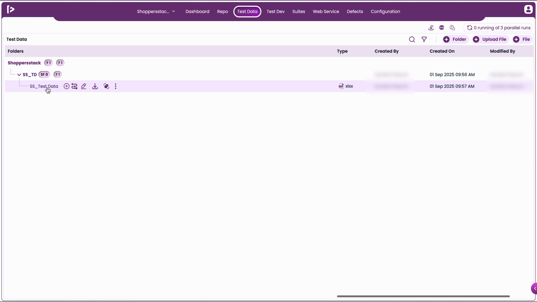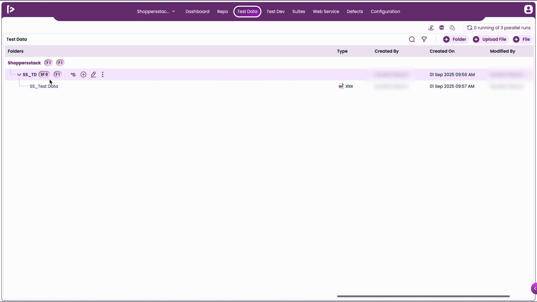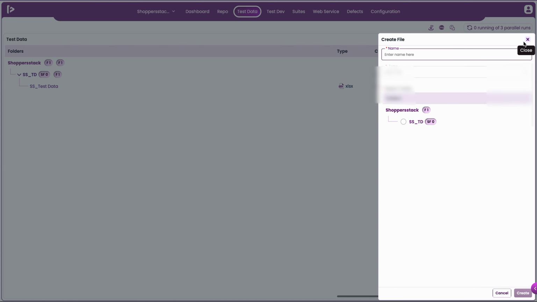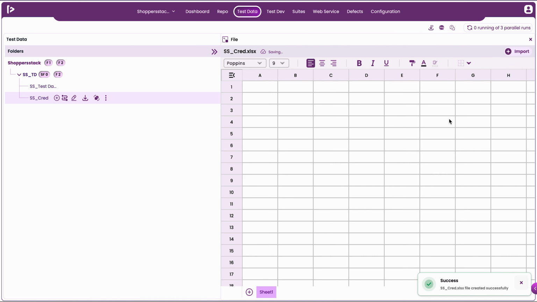Creating a new file directly within FireFlink is just as simple. Navigate to the target folder, click the right arrow, and select File option or click the plus File button on the top right. A Create File slider will appear, where the user needs to provide a name. By default, the type is XLSX. That means it will create an Excel file. Select the parent folder, then click Create. The file will now appear, ready for data entry.